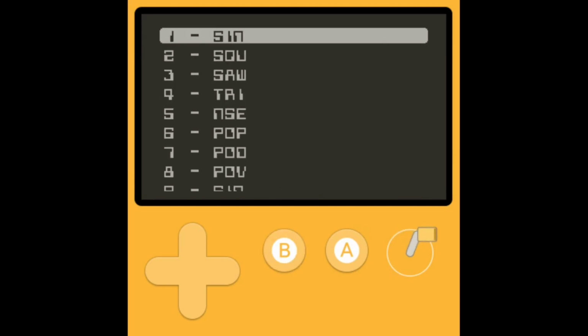Next up is the track screen. In this screen, you can modify each track's instrument. You can also mute and unmute your tracks from here. I'm going to edit this first track.